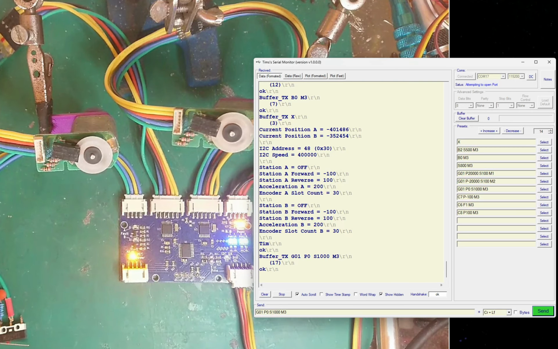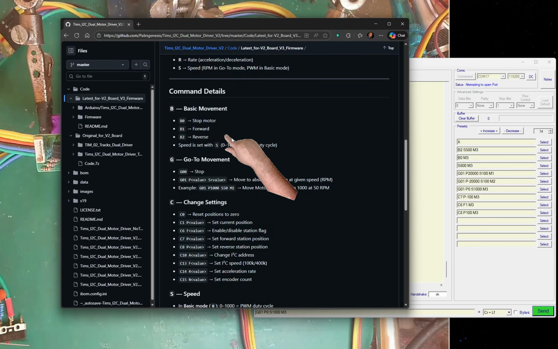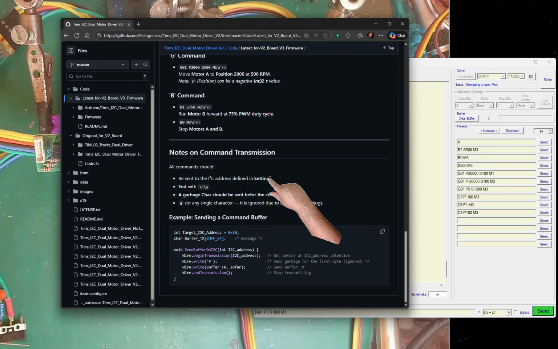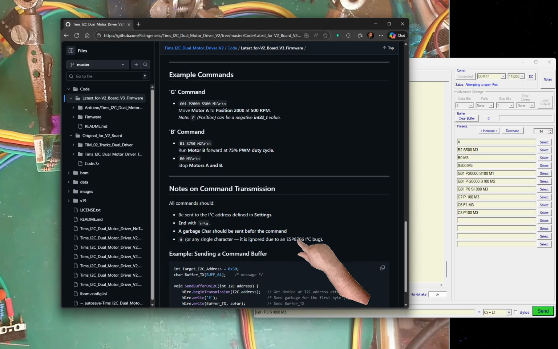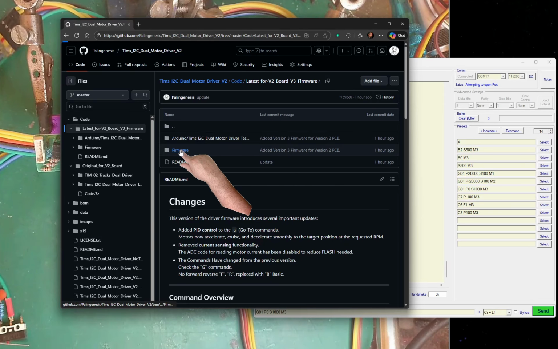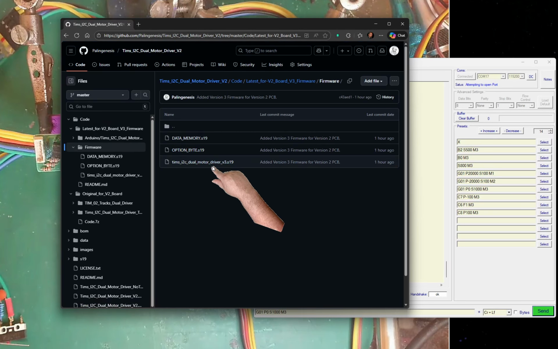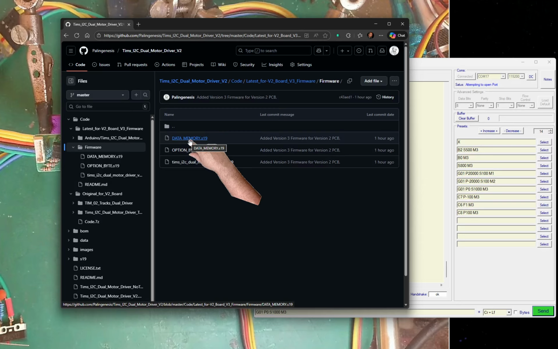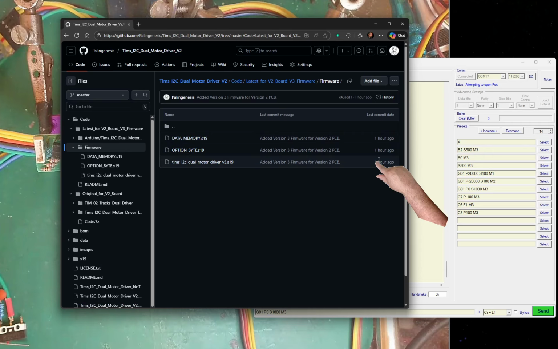Right, so back to my GitHub. I've done the new codes for the new software there, so everything's changed, and I've given you an example of Arduino code. And the firmware is actually in there, it's the 3 files. This is the actual firmware, this is the options byte for the microcontroller. It's a bit like BIOS on a PC. And this is the data memory. This sets the memory values for when you're setting the settings.